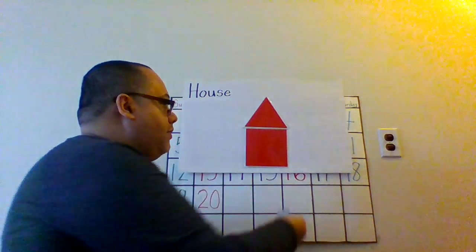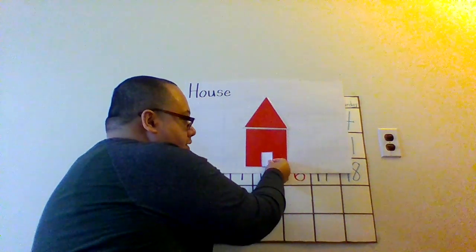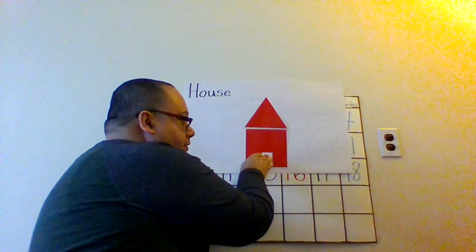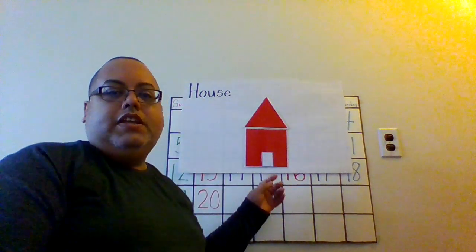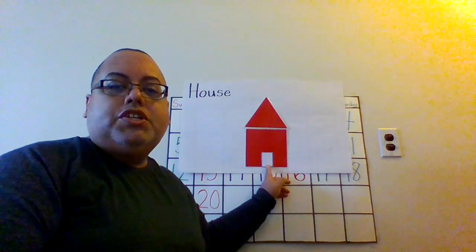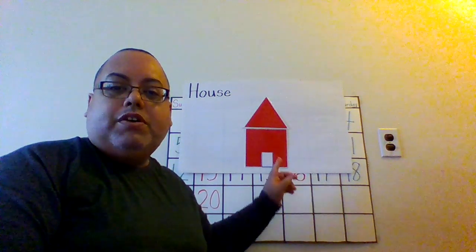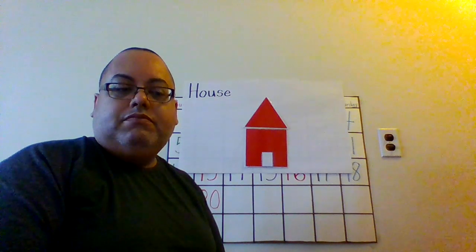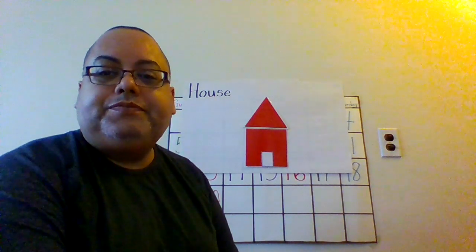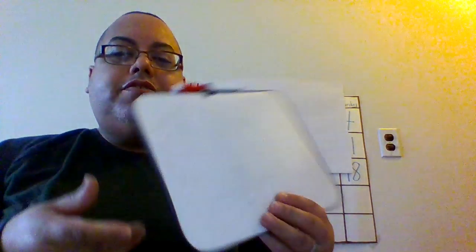So, here's another one. To continue with the topic on house, every house needs a door. What shape is the door? No, not a square. A rectangle. Correct.